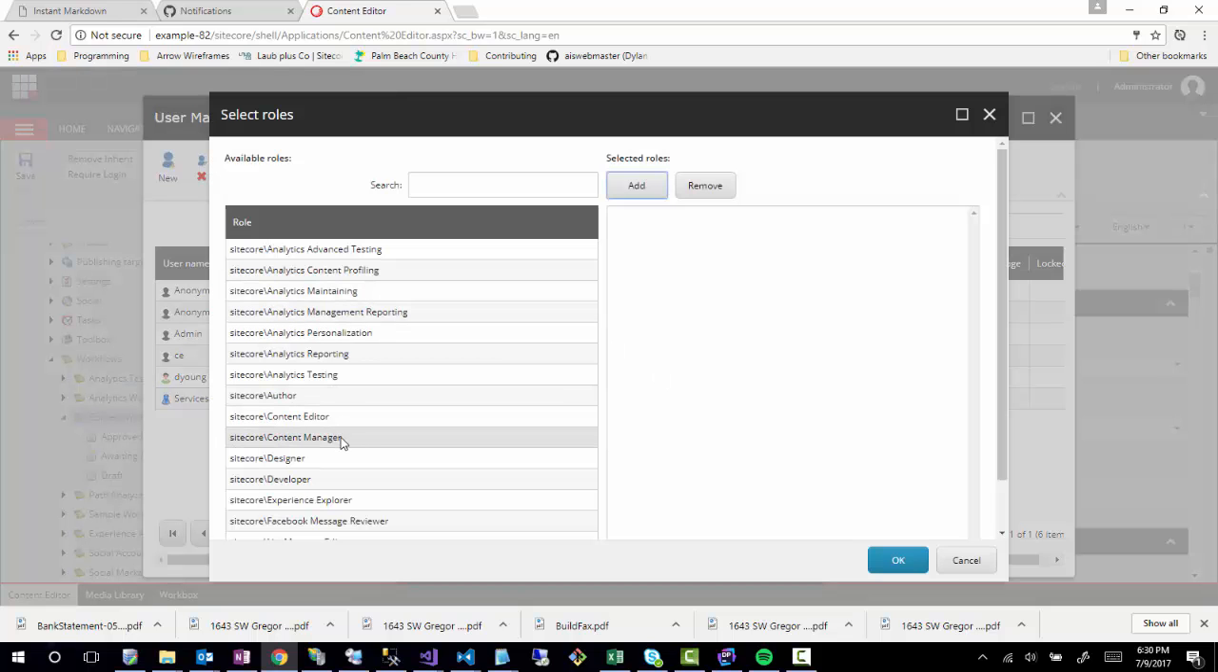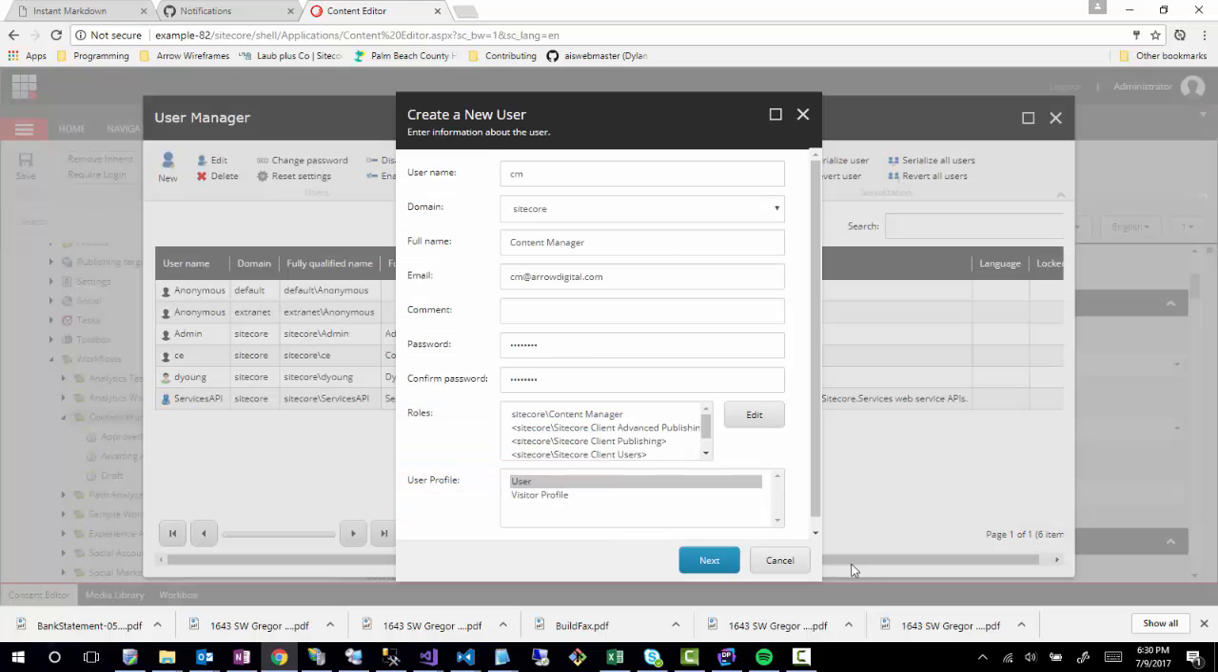And now I will assign them to the content manager role. And you'll see now that you're seeing additional options. So the child role of Sitecore Client Advanced Publishing is the Sitecore Client Publishing. And like before, Sitecore Client Users was already assigned to Content Manager. So now you get these other roles pulled in. So it's basically building a hierarchy of roles, and just by assigning the Content Manager role to this user, we're getting all these other roles coming in because of the chain of roles that have been assigned from one role to the other.